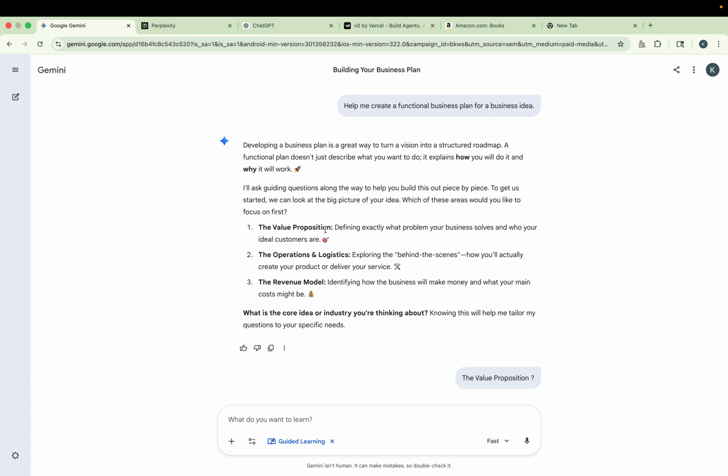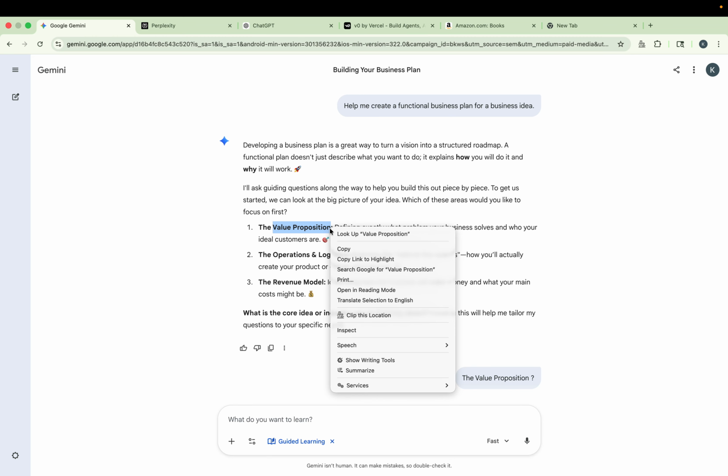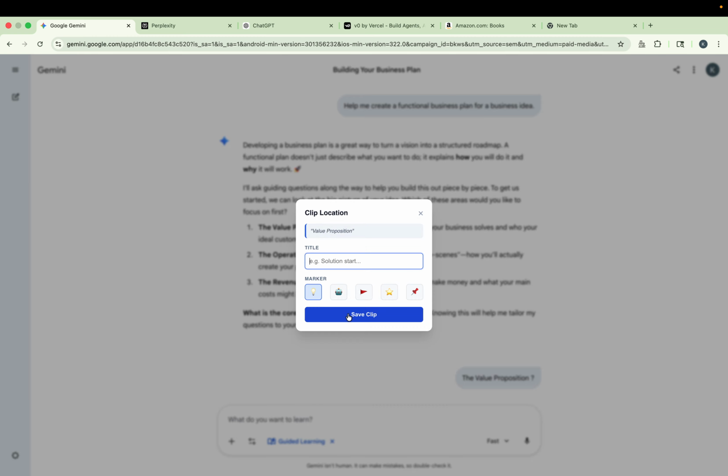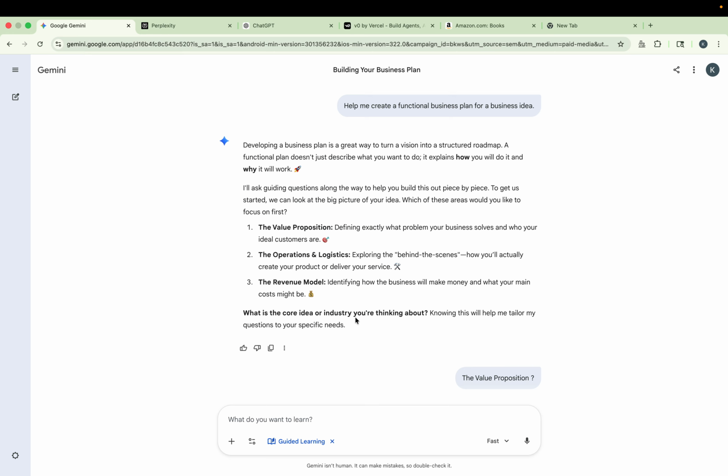So value proposition, I will just select this value proposition thing and right click, which gives me the right click menu options. If you see, clip this location, I will clip this location. So clipping this location, I will mention this as a starting point and click on save by choosing your preferred emoji. I'll just go with the idea thing itself. So this was clipped.